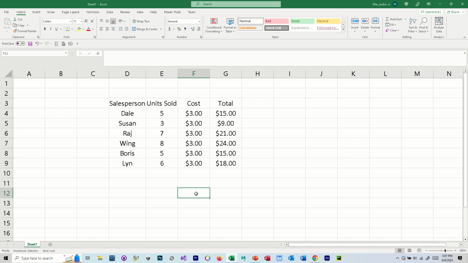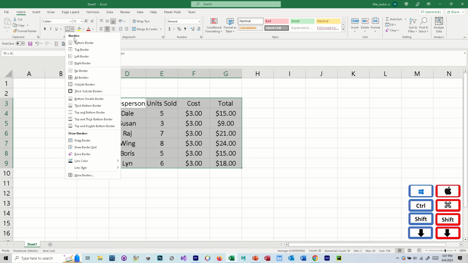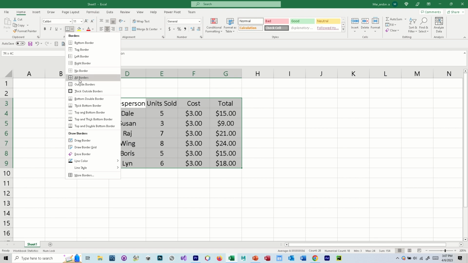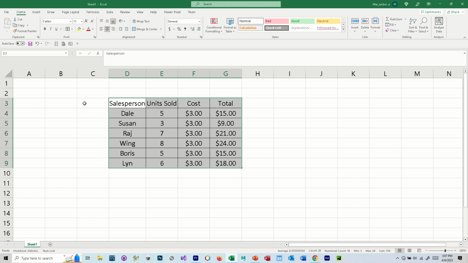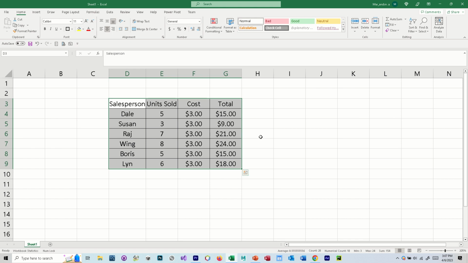Now I want to format this and add some color to it. First thing I'm going to do is colorize the borders here. I want the borders to stand out. I'm going to click right here, press Control Shift and the right arrow, keeping my finger on Control Shift, and the down arrow. Now, if I go into Home, I have these options here for borders. I'm going to go down here to all borders and click all borders, and this is what I get. With this still selected, I'm going to put a thick outside border, and this is what I'm going to get. If I click out of here, I get this.